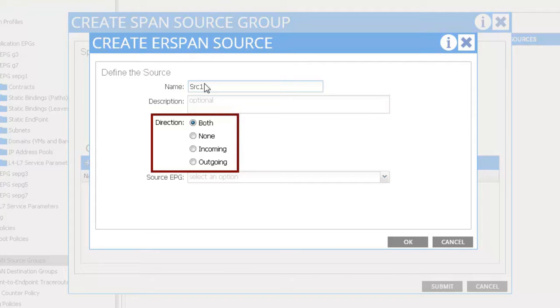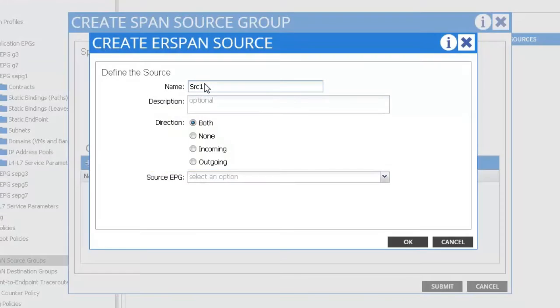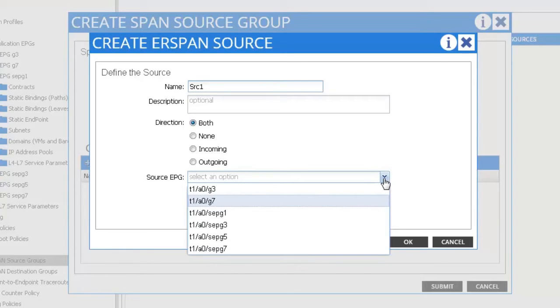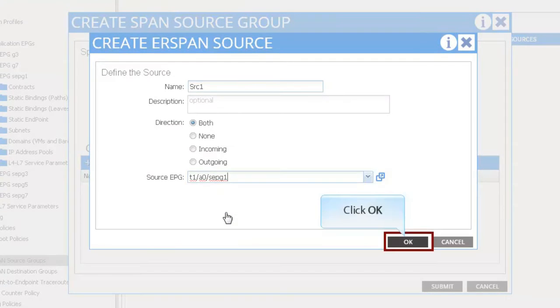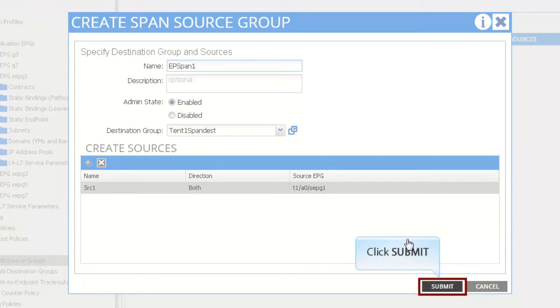In the Direction field, choose the radio button based on whether you want to replicate and forward packets that are incoming to the source, outgoing from the source, or both directions. From the Source EPG drop-down list, choose the EPG whose packets will be replicated and forwarded to the span destination. Click OK to save the span source, and click Submit to save the span source group.